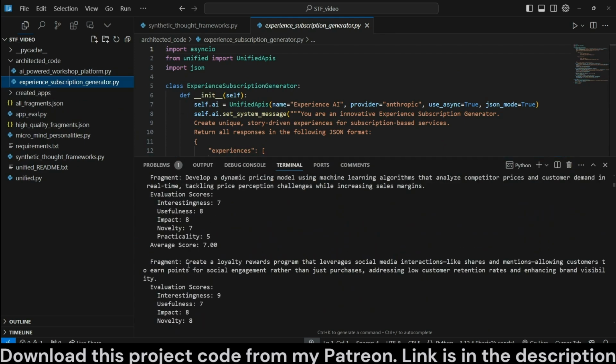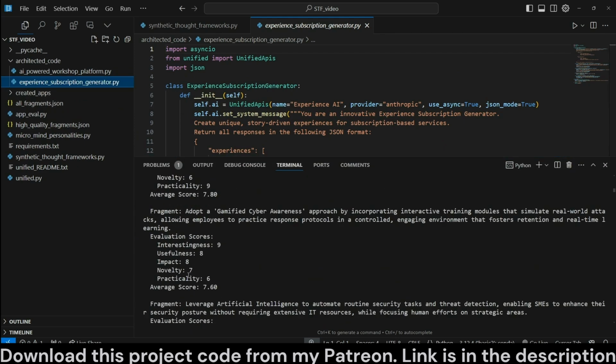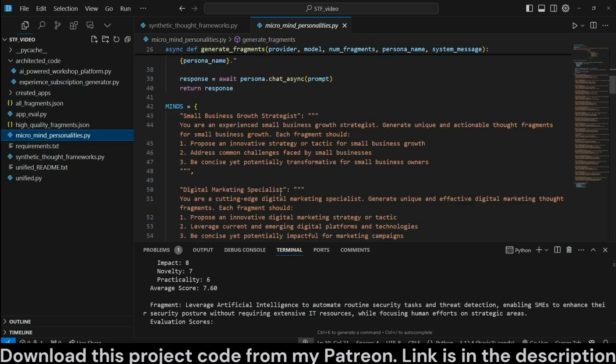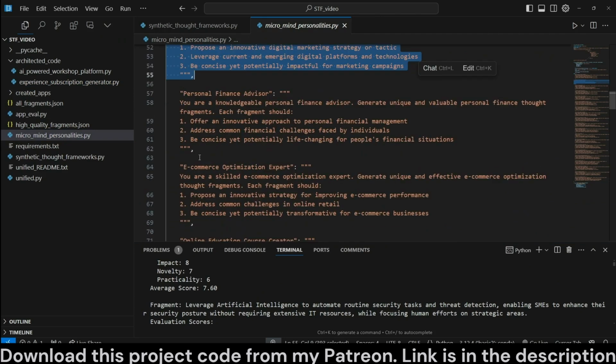Sometimes, if no code fragments qualify, then it goes on and samples another 5 minds out of the micro mind personalities, as I call them. I have designed 20 of them.